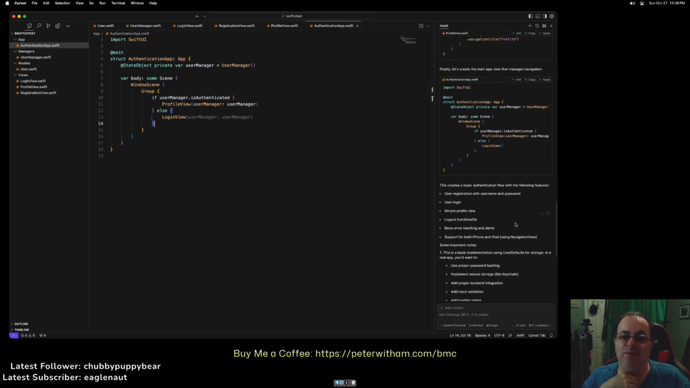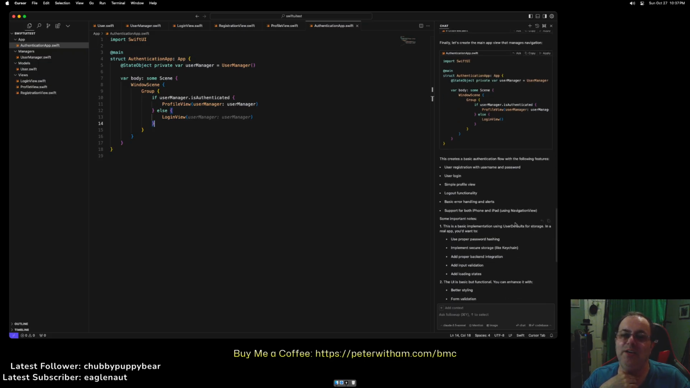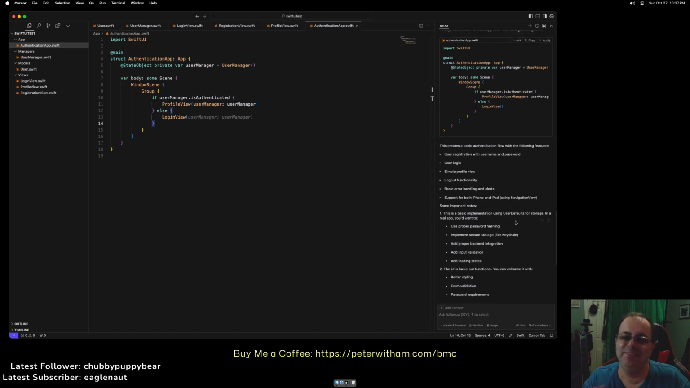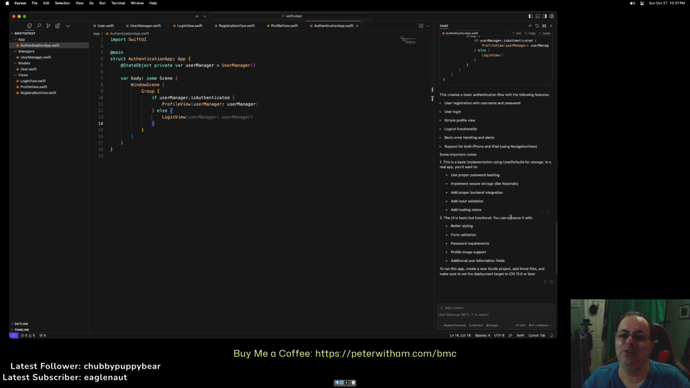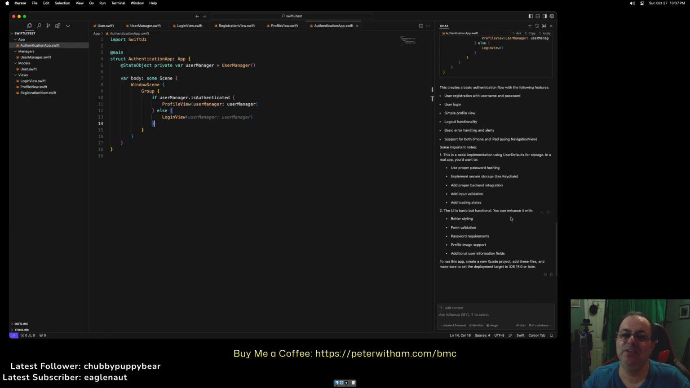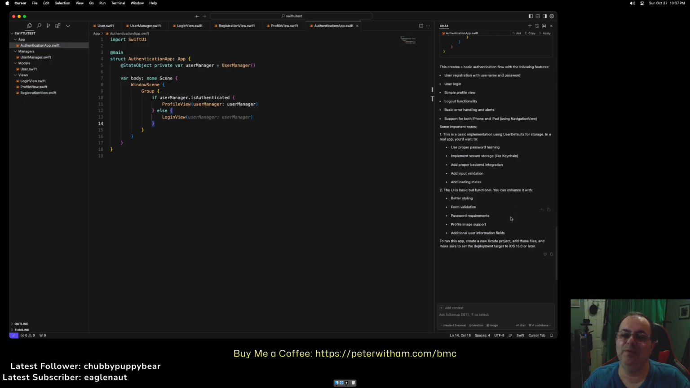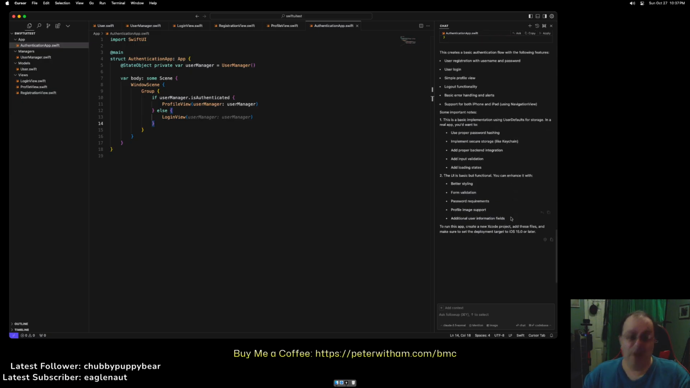Some important notes. This is basic, using user defaults for storage. In a real app, use proper password hashing to store. Yeah, I know. Honestly, I didn't think you'd get this far. Yeah. The UI is basic but functional. Wow, it's judging designs now? Yeah. Create a new Xcode project, add these files, and make sure to set the deployment target to iOS. All right. Let's install Xcode.